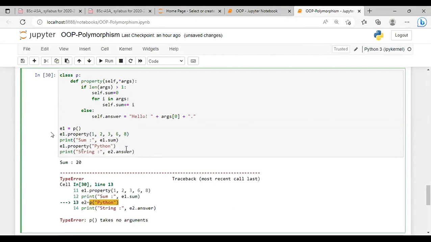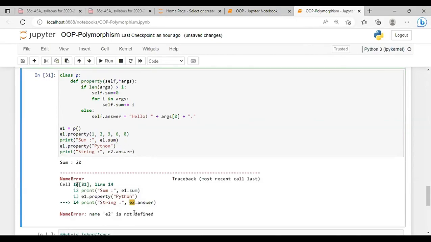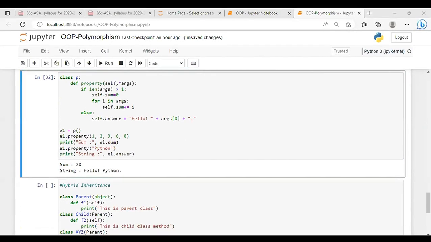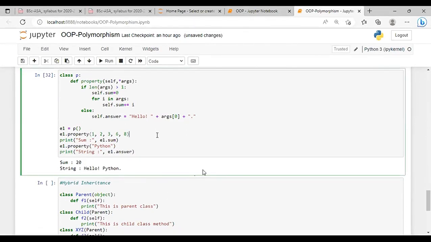Now you can see E2 is not defined. So here we'll be using E1 only. Okay. But great, you're trying different examples.